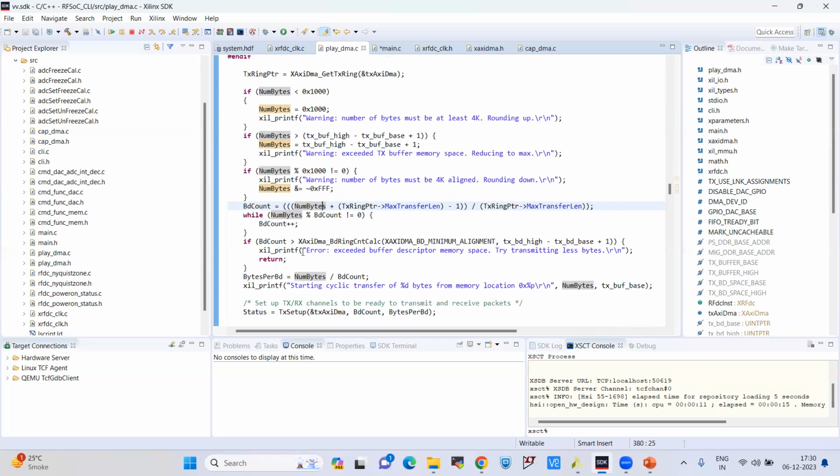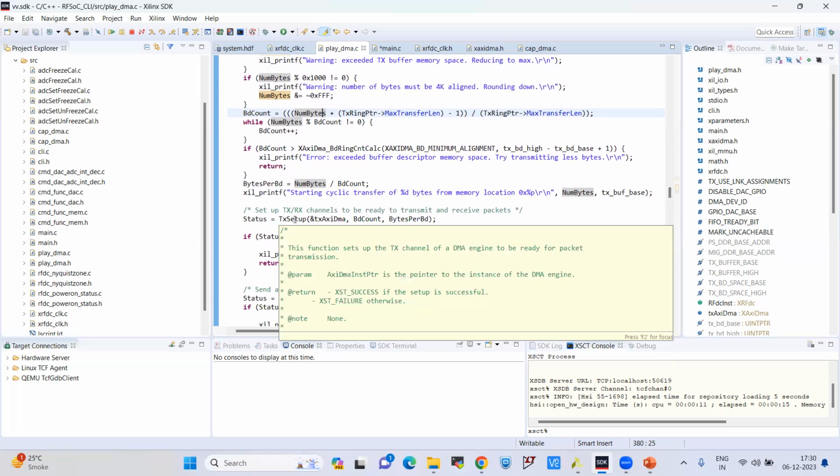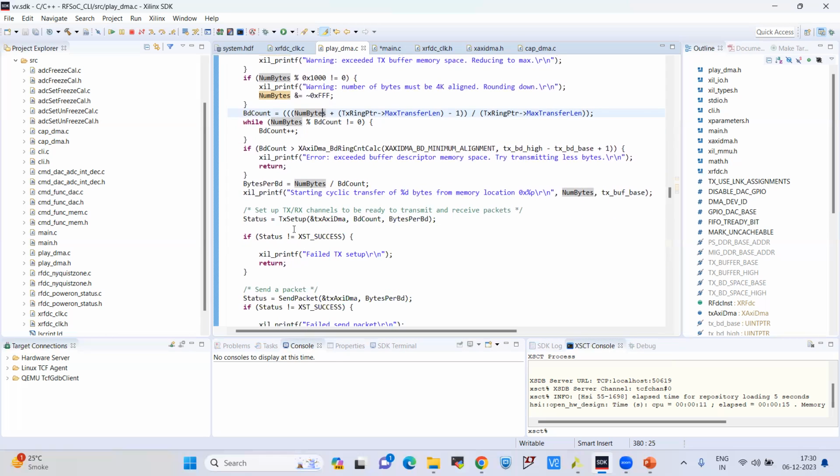Then bytes per BD depends on the BD count. So we have a number of bytes given, like we are giving the command DAC play 256. It means 256 kilobytes of data we are sending, based on the number of BDs count that we got from here only. Then we are setting up the transmitter and receiver channel to be ready to transmit and receive the data.